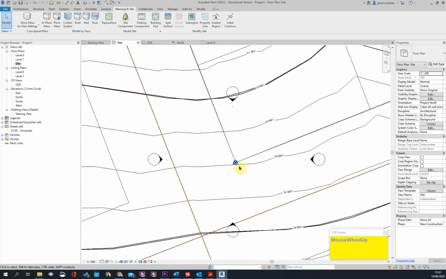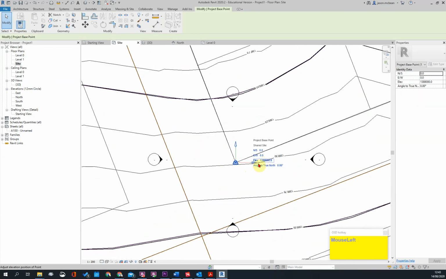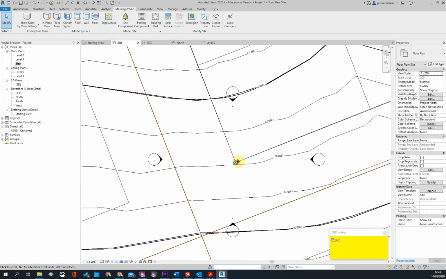I've noticed the latest version doesn't quite work. It reports it correctly, but if you move the project base point, it doesn't change everything.